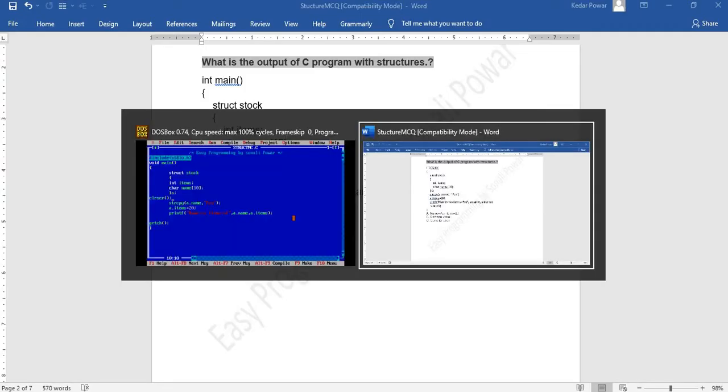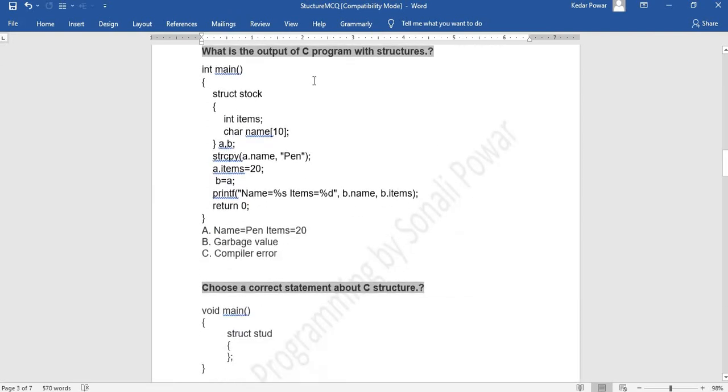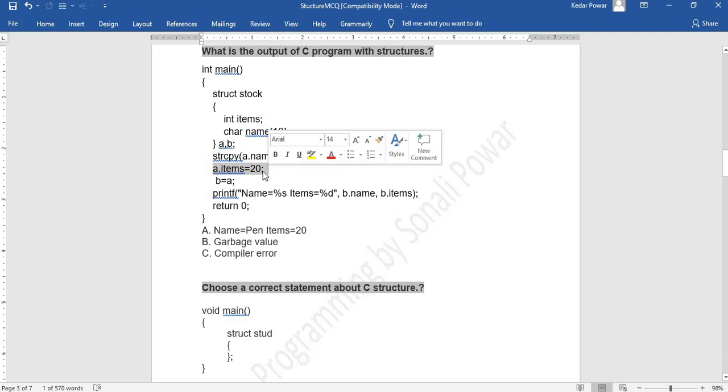Now we will see the next question. The next question is again a trace the output question. In that again they have declared the struct stock. Inside that they have declared two variables A and B, which are variables of type struct stock. After that, within A dot name, the name part of A, they have copied pen, and in the atom part they have stored the 20 value. So the atom part becomes 20 and the name part becomes pen.